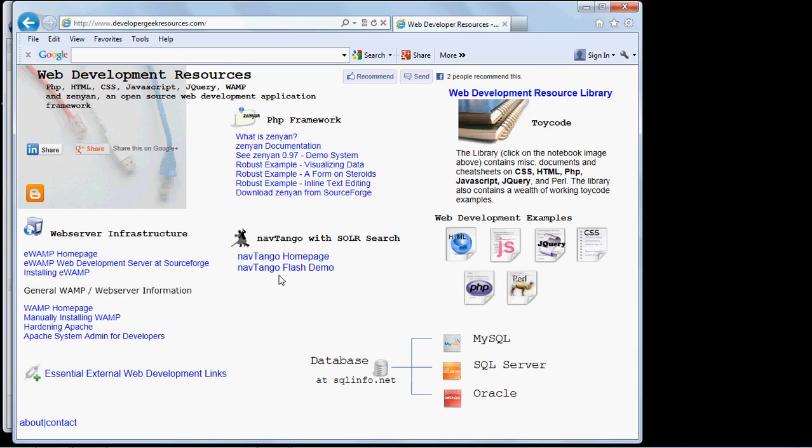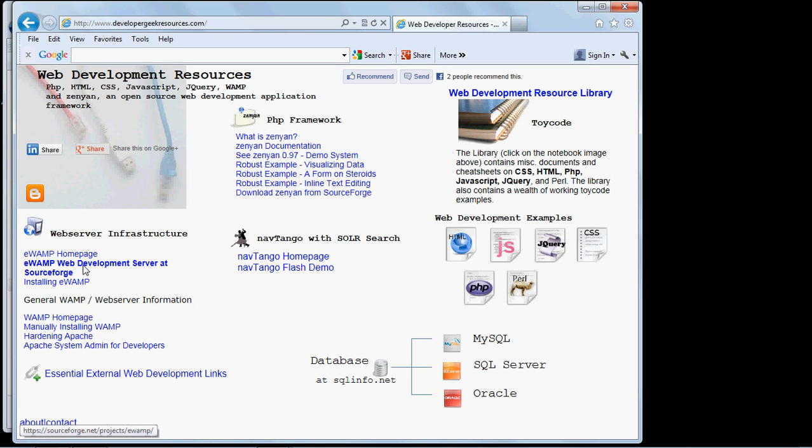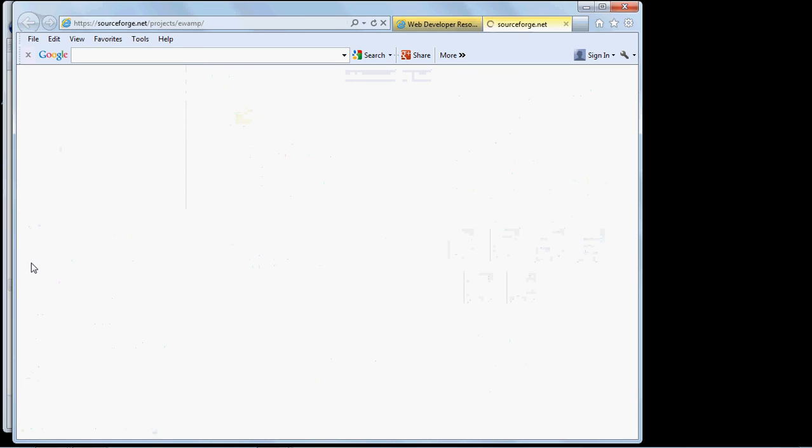So let's get started. And you want to troll on over to the URL www.developergeekresources.com. And the first thing that you're going to want to do is go download the package, and you can do that by clicking on this hyperlink here, eWamp Web Development Server at SourceForge, which is where I maintain the software.